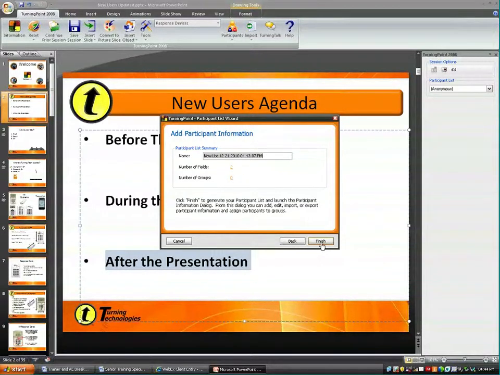Step number 4, we want to go ahead and name this participant list, and we want to name it something specific to that class, or something that's going to key us off to when we need to use the list. For instance, if I'm teaching an economics class, I'm going to type out economics, and maybe it's a 101. So when I come back in, I know exactly what the list is for that particular class.